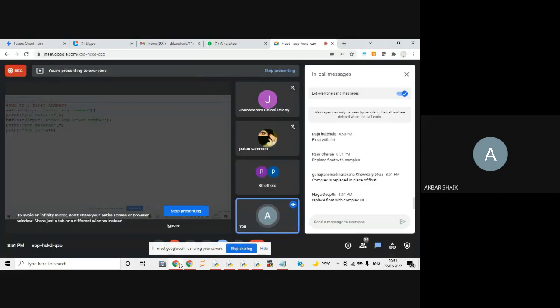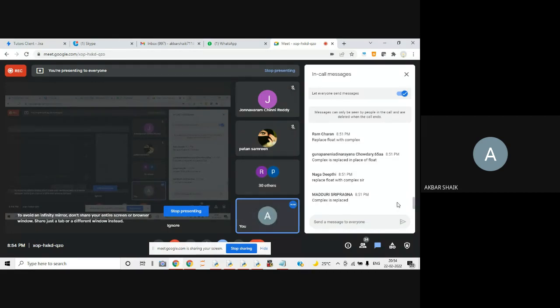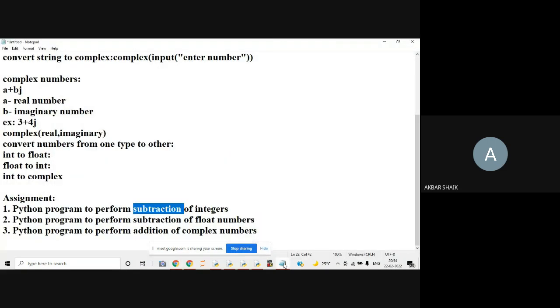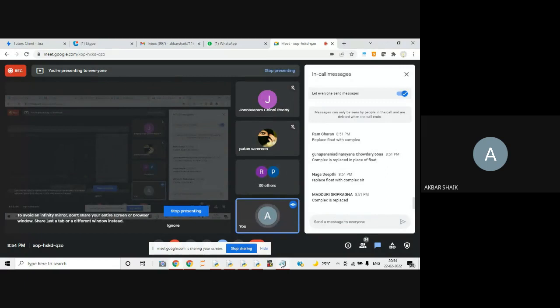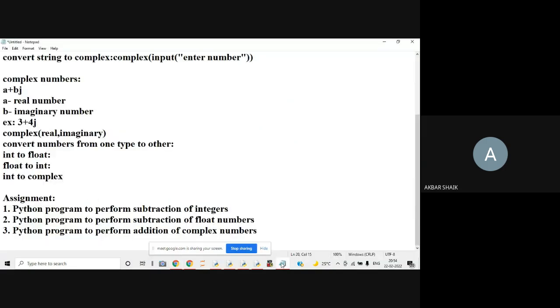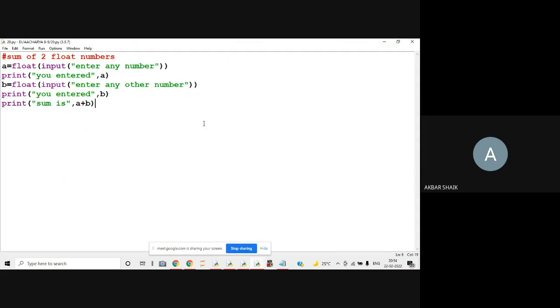So I hope all of you can do that, right? Any doubts for the three programs, whatever I have given here? All of you can complete these three programs by tomorrow. Please respond. Any doubts for the programs, whatever I have given? Okay. We'll see some more programs for type conversion.